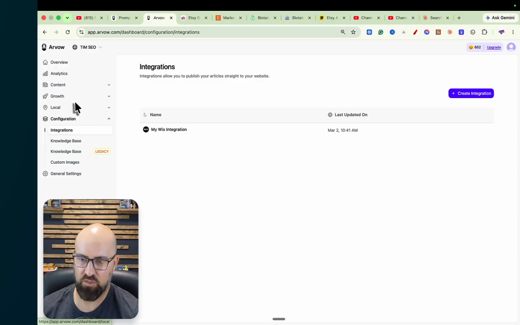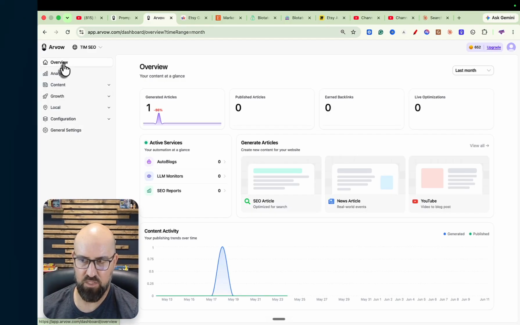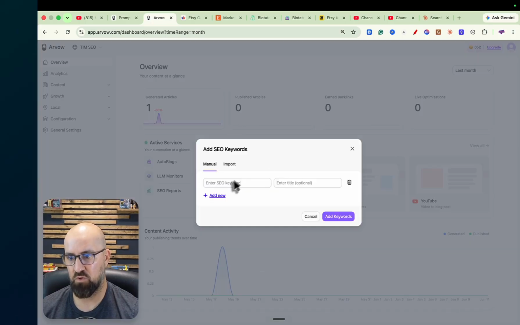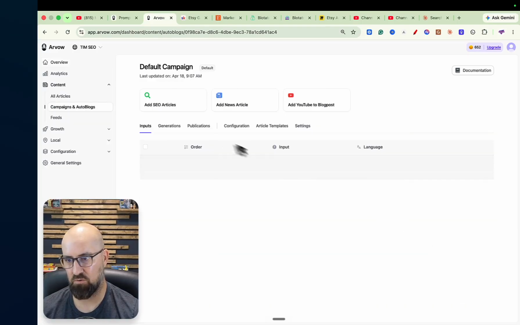But there's a lot of really great tools built into Arvo that you can utilize as well outside of just the API connection. If you don't want to do it via API, you can do it manually. You can type in the keyword and the title and it'll produce amazing articles for you.